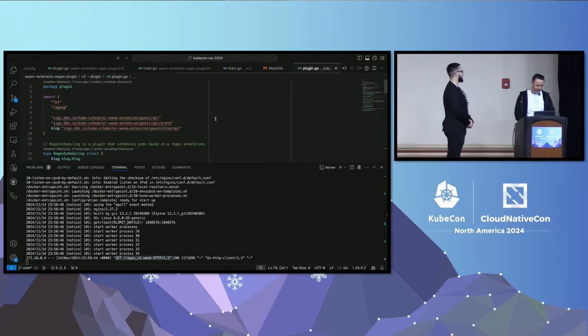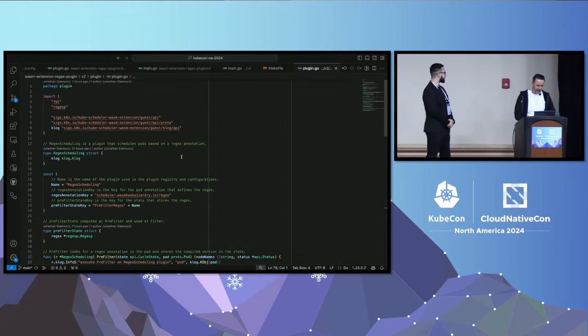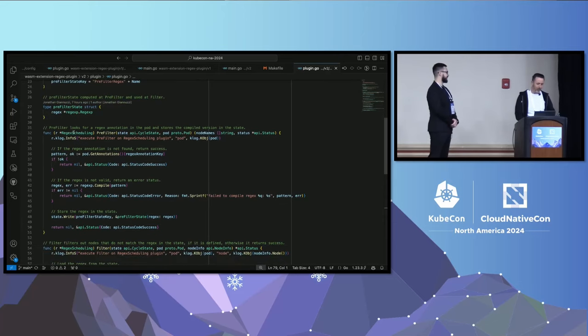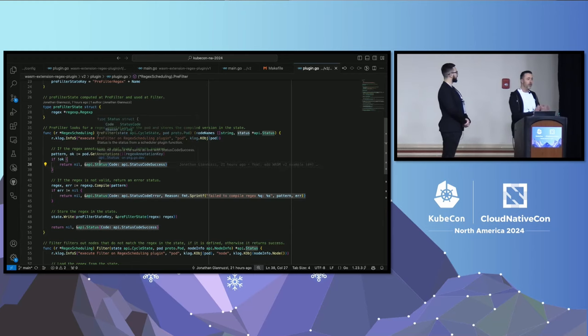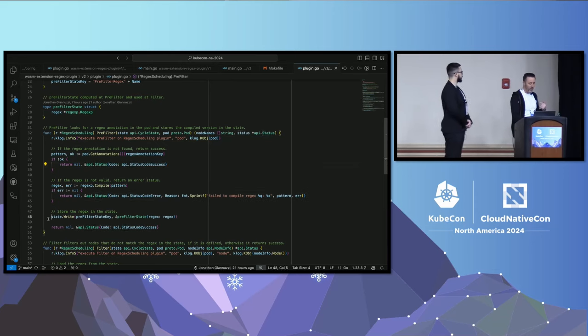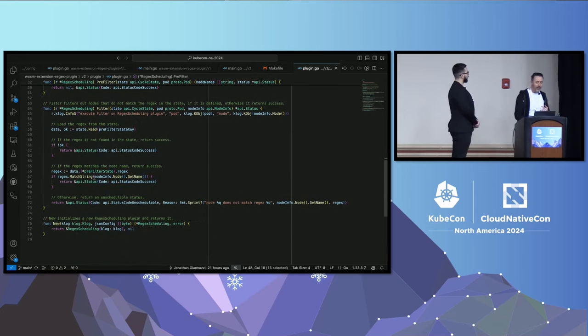So the differences are here. You've got a whole pre-filter that has been defined now. And as I just explained, this one now is the one responsible for getting the annotation. If there's no annotation, we're done. If there's an annotation, we compile it, and we store it in the state. Then in the filter, we don't look at the pod. We only look at the state. If there's no key in the state, then we can just return success. And otherwise, we can do our match.